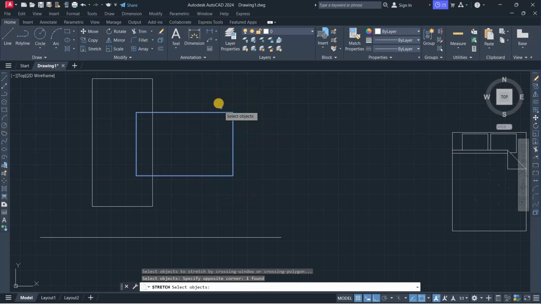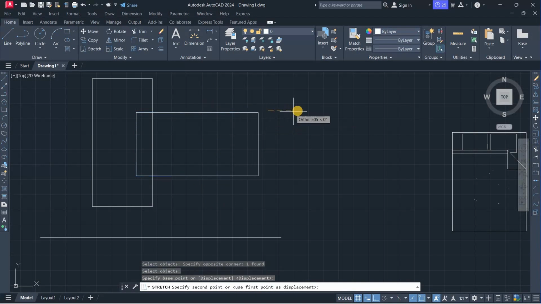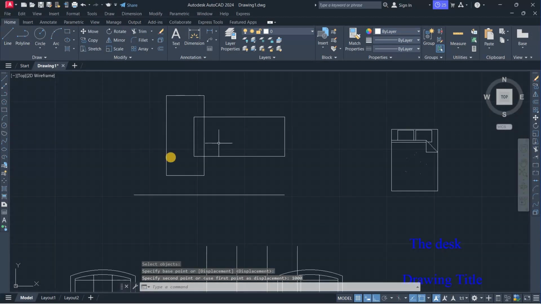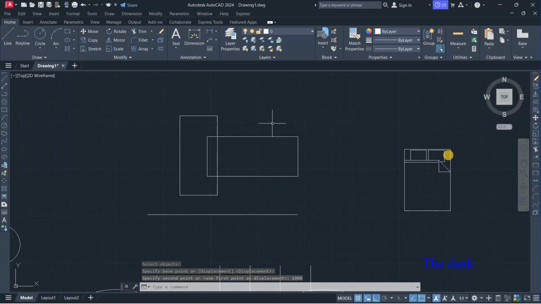After selecting the part that we want to stretch, we hit the enter button and then we click and define the length that we want to stretch. We could say we want to stretch it by 1000, and there we go. Same thing, you can also stretch vertically if you so wish.